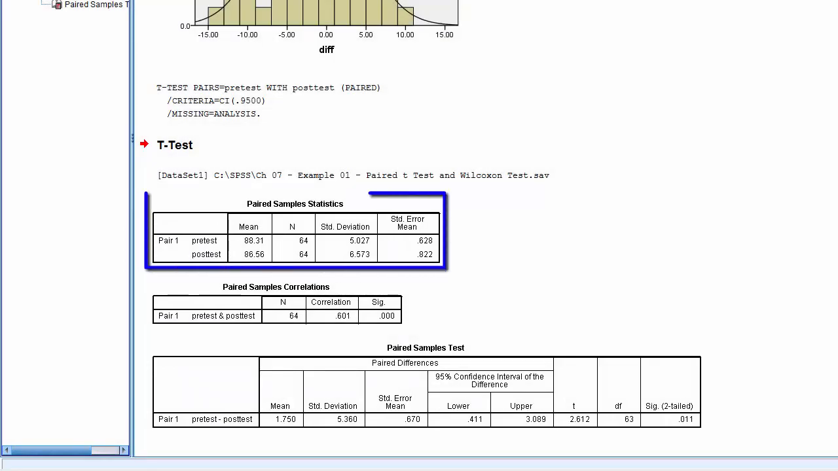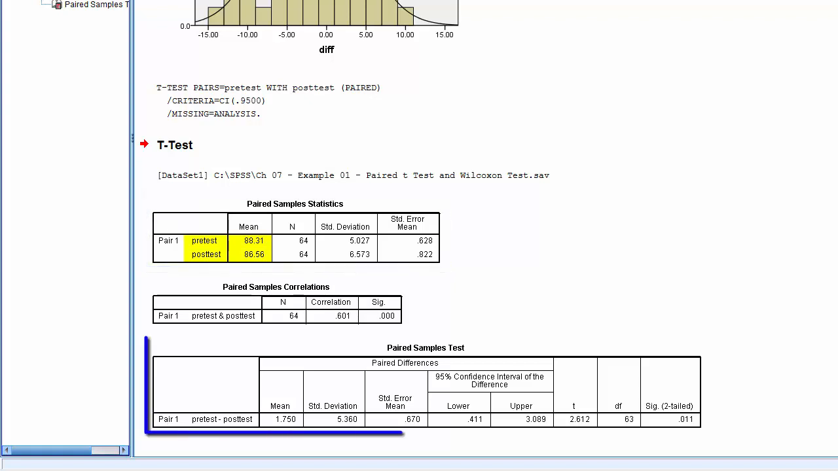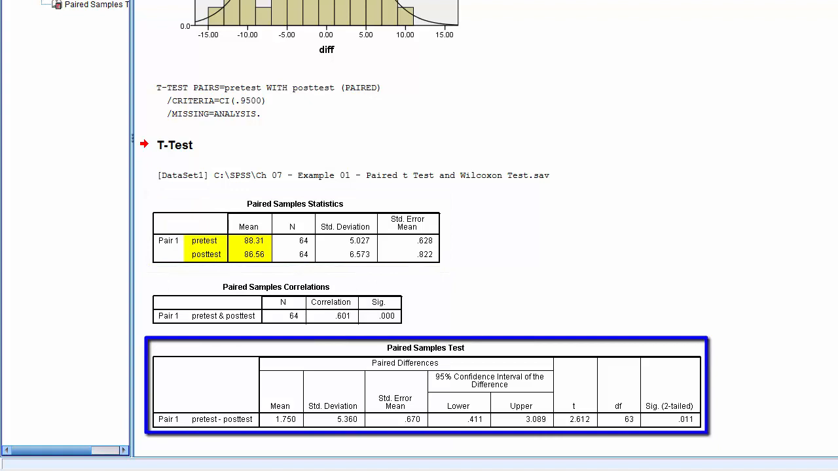The paired sample statistics table shows a mean pulse rate of 88.31 for pretest and 86.56 for posttest. The paired samples test table shows a p-value of 0.011. Since this is less than 0.05, this suggests that there is a statistically significant difference between the pretest and the posttest scores. This concludes this video.